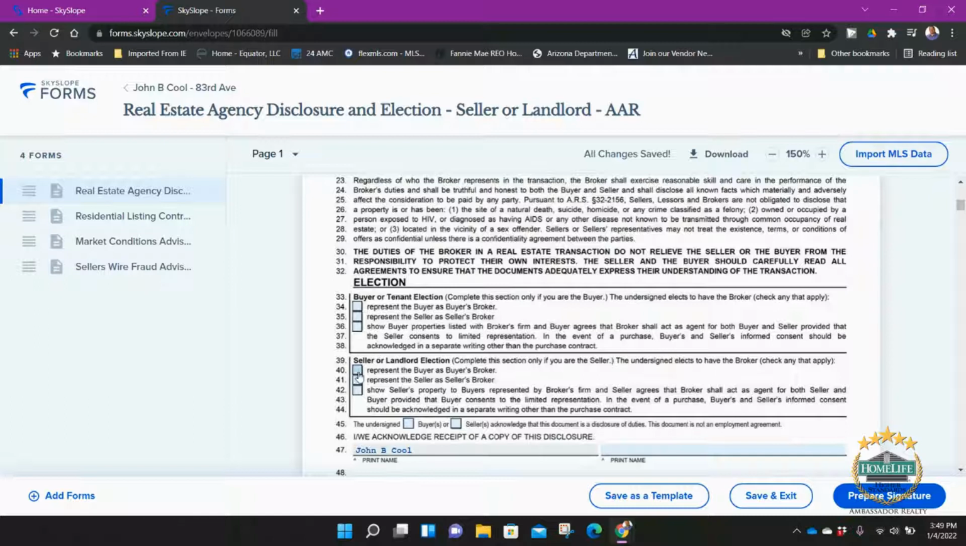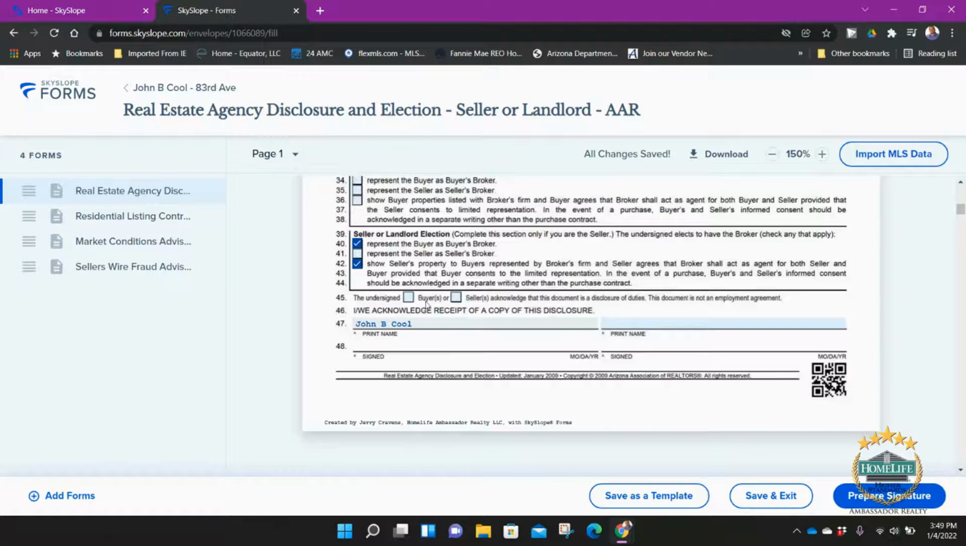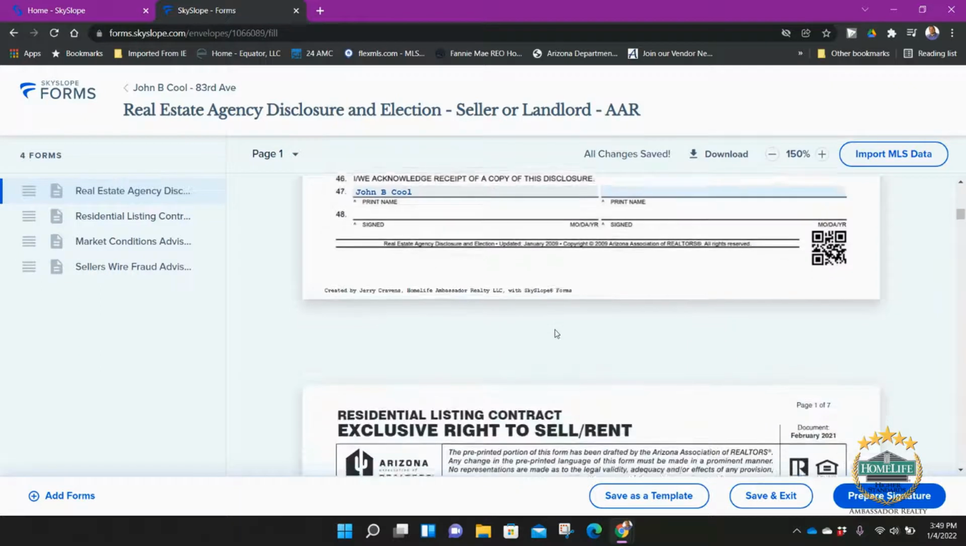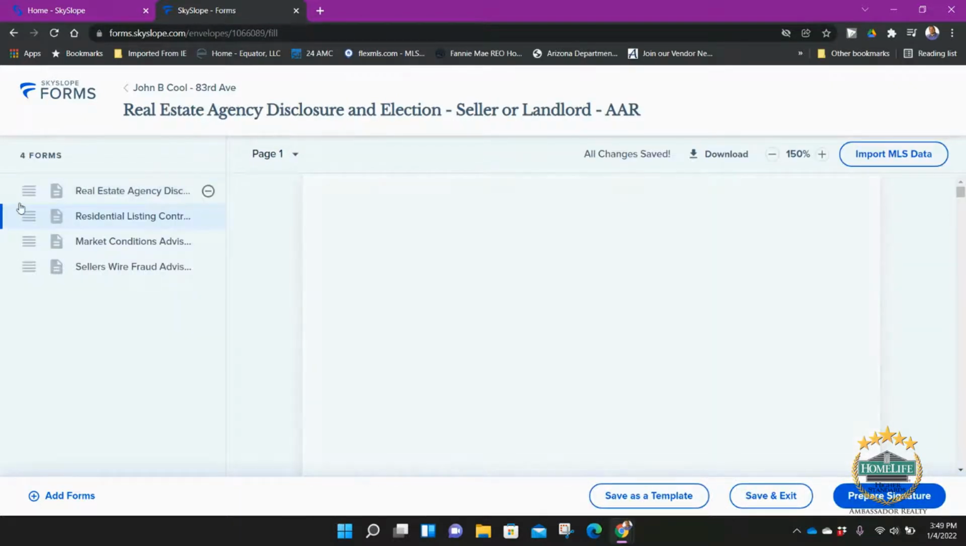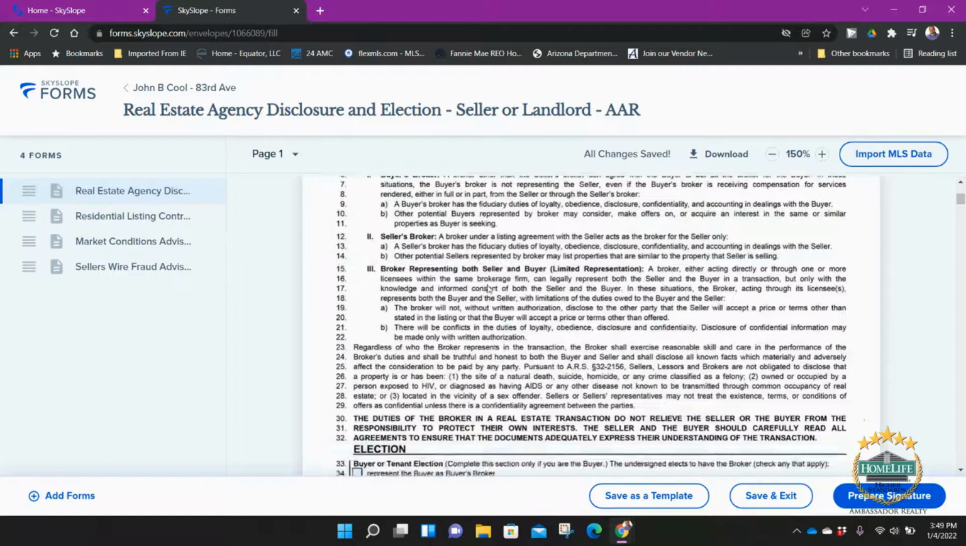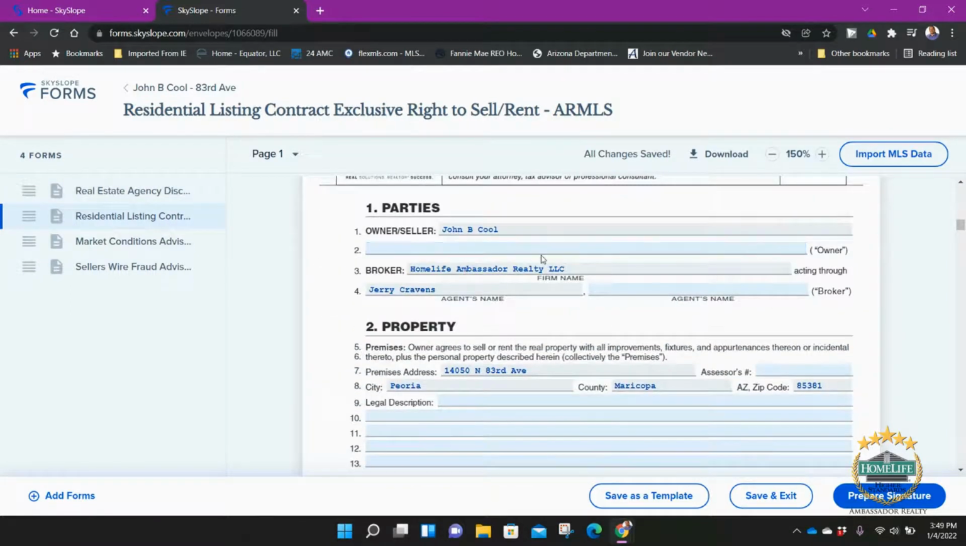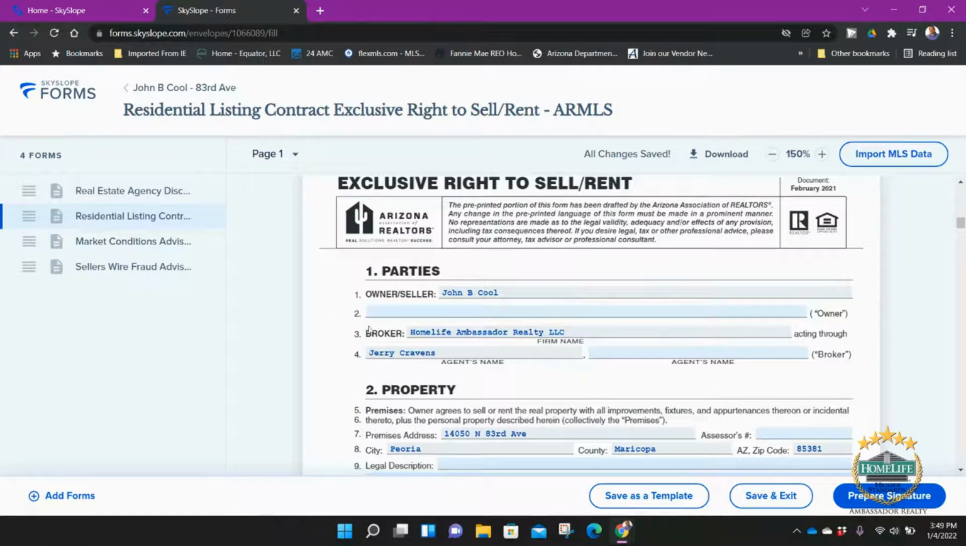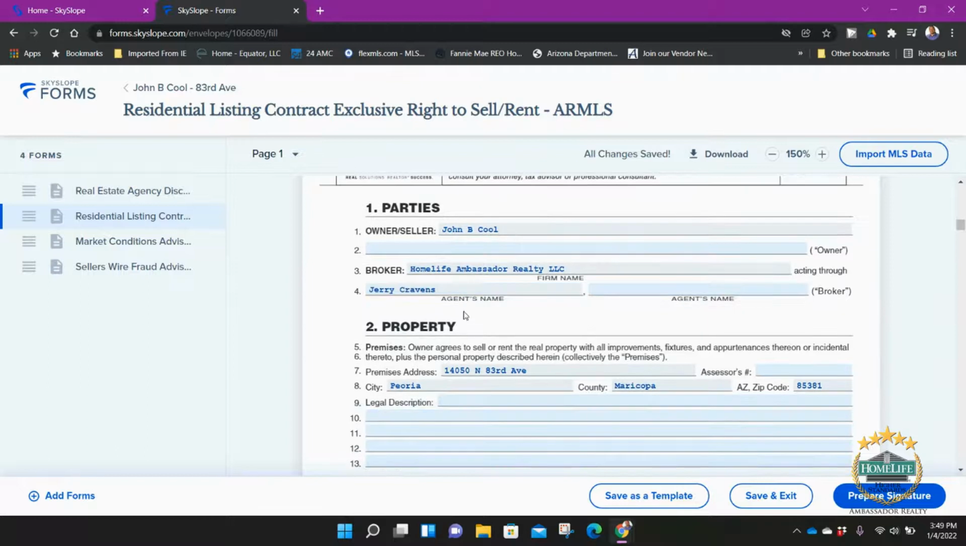Now, we do need to come down here and go, hey, we're representing the seller. We're going to show the seller's property. And in this case, we're representing seller, John B. Cool. And it's set up to go. So then I just scroll down and it'll take me right into the next paperwork here, which is the ER. And it'll come through here and we've got the seller's name, the brokerage name, my name as the agent.